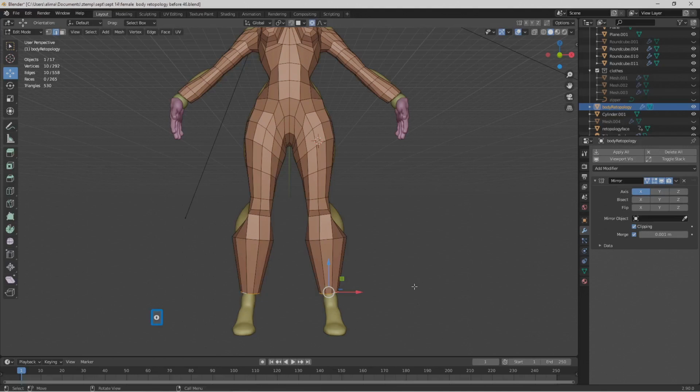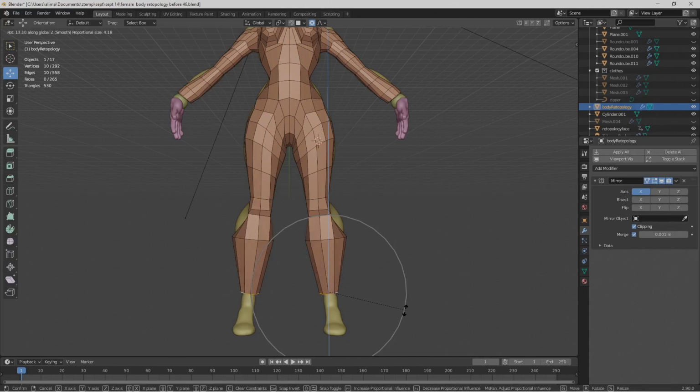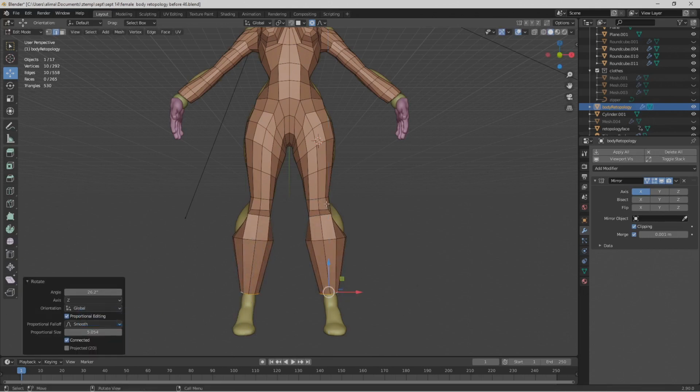I'm going to press O to turn on the proportional editing tool. I'm going to press R to rotate on the Z axis. So I pull it down. I can roll the mouse wheel to increase the influence to make the geometry higher up turn more towards the front.